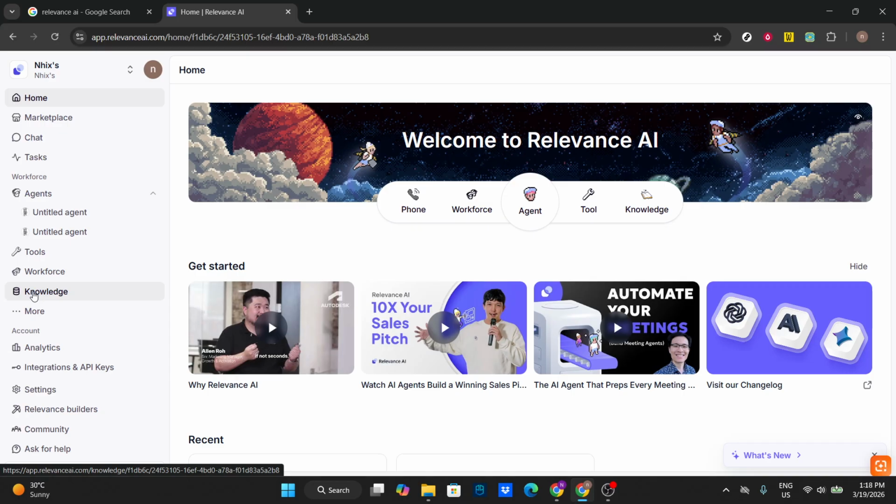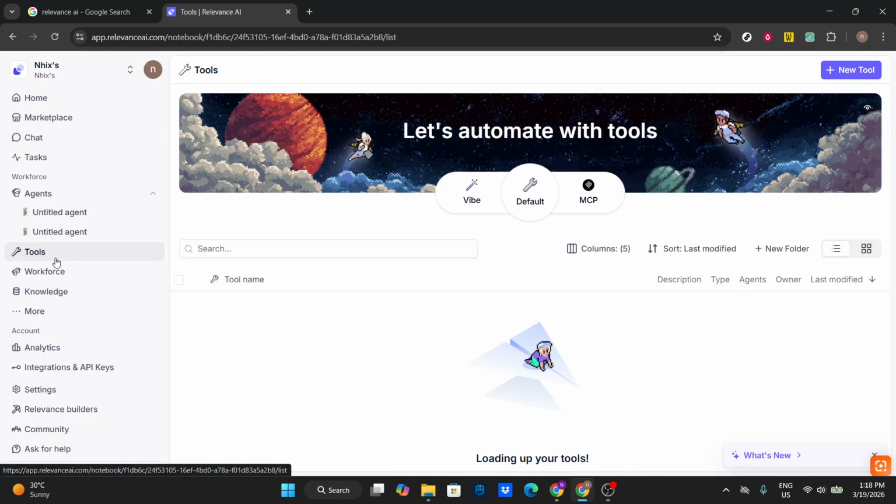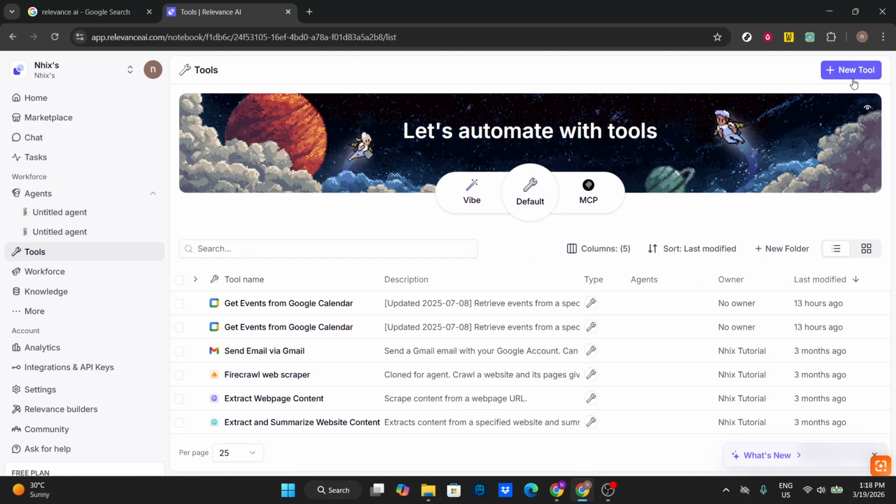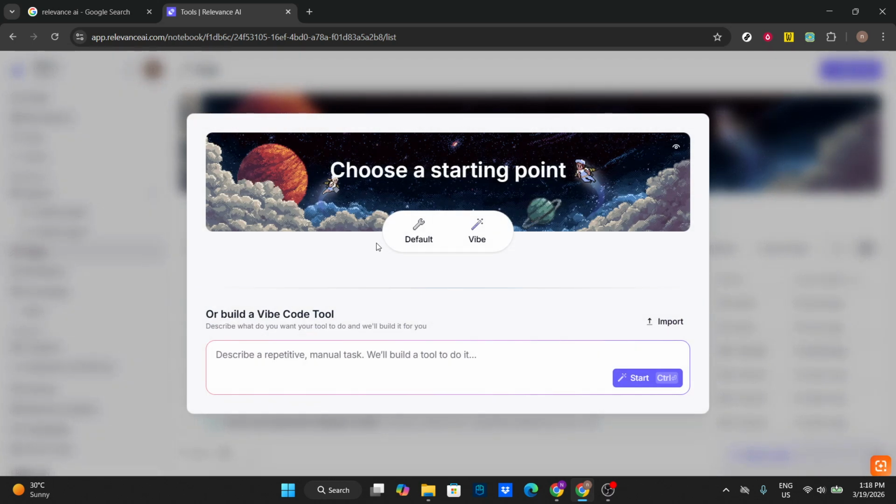From that left panel, navigate to Tool Builder. Inside Tool Builder, select Tools. This brings you to the workspace where you can create and manage what your prompts do. In the top right corner, click New Tool to begin setting up a fresh extraction prompt.